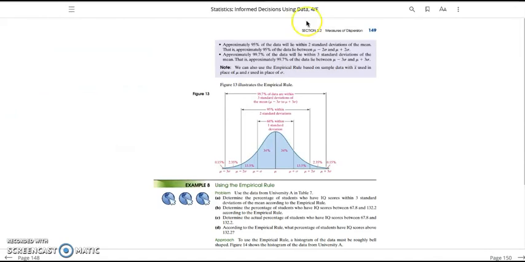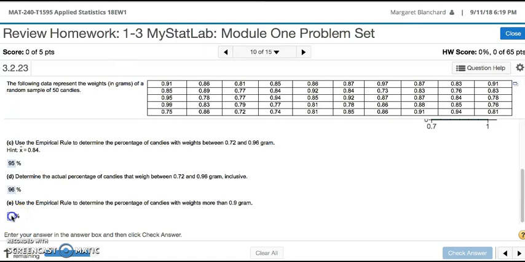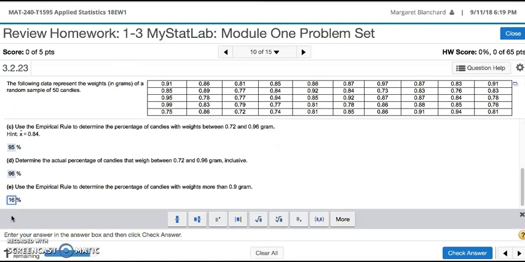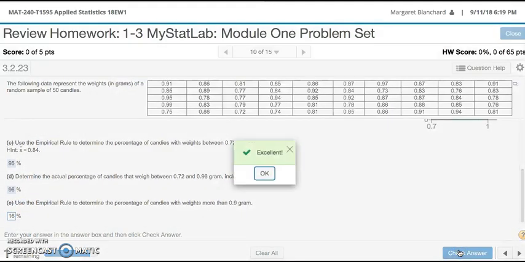Let's go back to our diagram. So that means we're looking at this line right here. What percentage of data lies above it? Well, it's going to be 13.5 plus 2.35%, which puts us at about 16%. It's 15.85, but in this case, it didn't ask for any decimal places, so we're going to say 16%. Excellent.